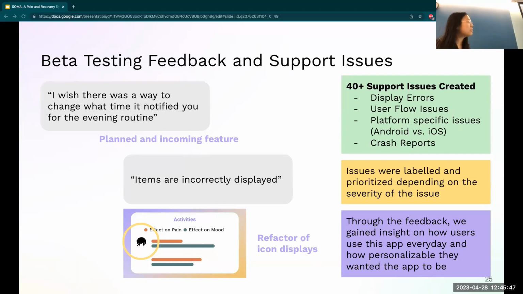Another piece of feedback that we got was that these items are incorrectly displayed, and a screenshot was also sent in. This led to a refactor of those icons. During this time, over 40 support issues were created, and those included things like display issues, because I used an emulator and tested on 2 phones, but these testers had old phones, new phones. It was a time.